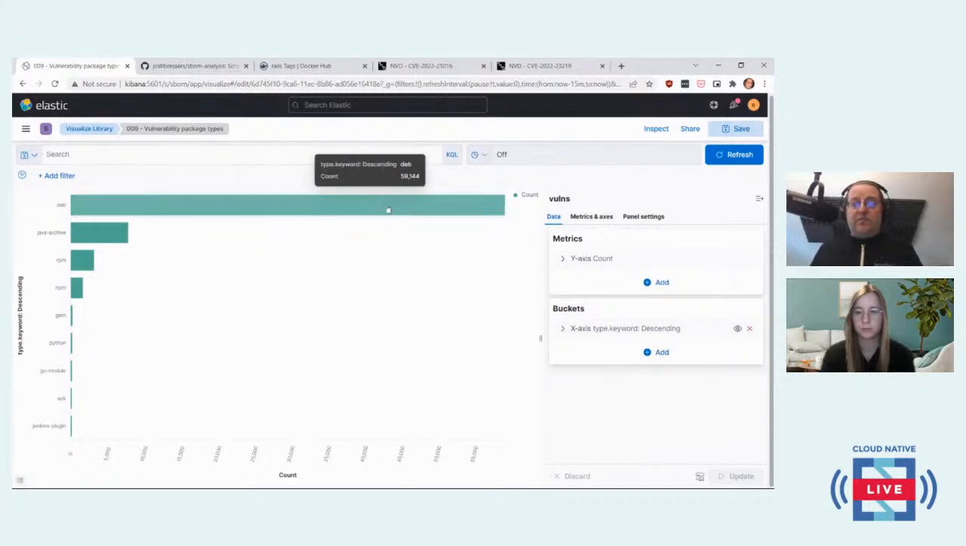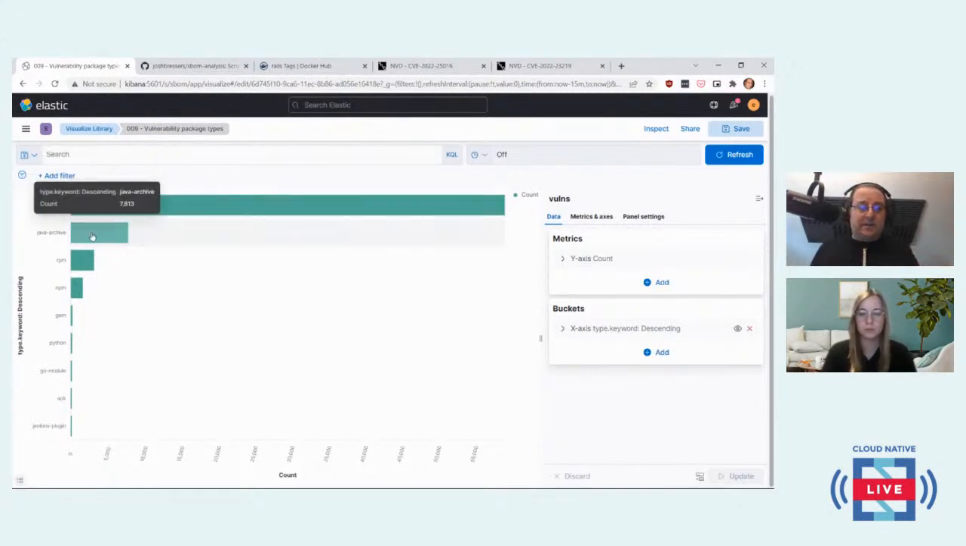If we take out Debian packages, for example, that'll change what some of these graphs look like. And then obviously Java archive, RPM, no surprise. NPM is a lot lower than I expected. I really thought we would see far more NPM vulnerabilities on this graph, so that was actually a pleasant surprise to me when I looked at that.